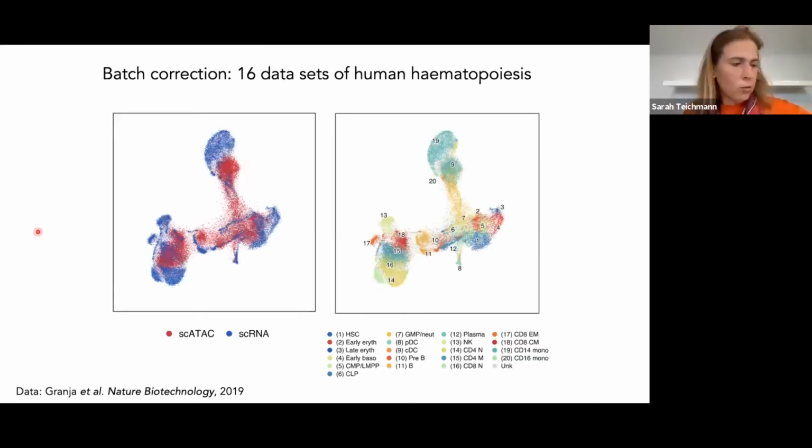I also want to mention that MultiMAP can be used as a batch correction method. Now, it's not designed as a batch correction method, and it's not necessarily the best batch correction method, but it's very fast because it runs in this graph computation, and you can basically use a whole bunch of 10 data sets or 16 data sets, integrate them together. And this is an example of hematopoiesis data from a recent paper in Nature Biotech, where there are 16 data sets, both ATAC and RNA.